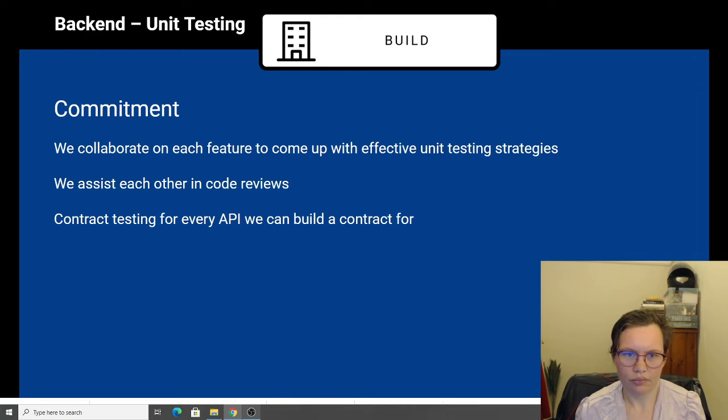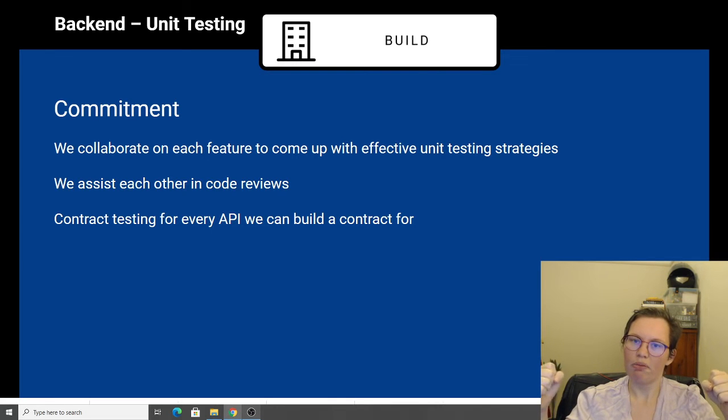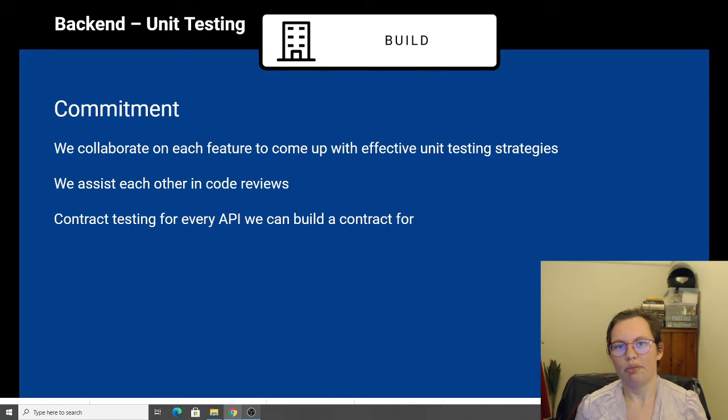We also help out with unit testing on the back end. We will tend to collaborate with the back-end developers to come up with effective unit test strategies. We'll assist each other in code reviews, and we have contract testing for APIs that are downstream of the mobile app. If one API is talking to another API, there's often a contract in place to go, hey, when I hit you, I expect JSON in this format.